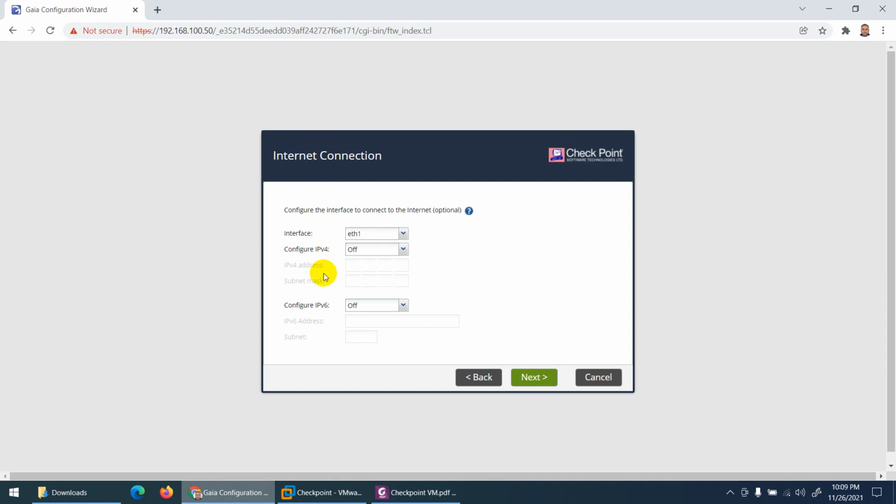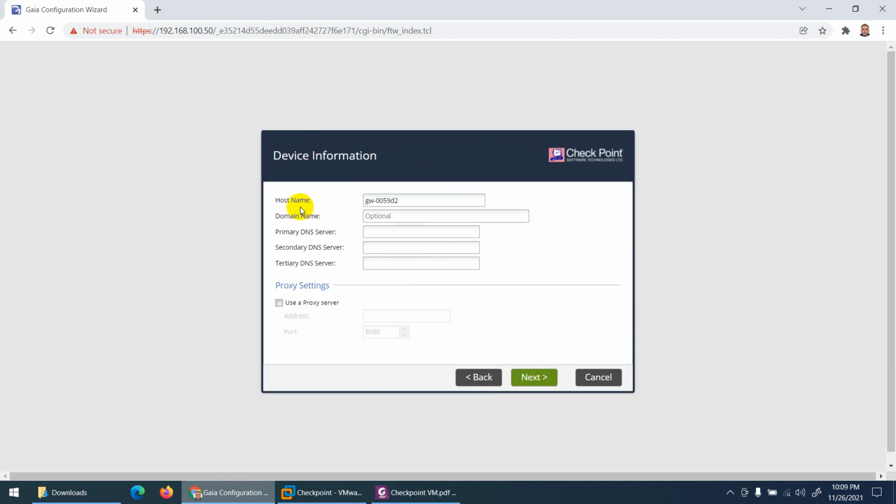These are the other interfaces we don't want to configure right now. We can configure them later on, so I will say next. Here is the host name, so let me give it the host name gateway firewall, and this is the domain name. Right now we don't have a primary DNS, so let's put 8.8.8.8, and this is the secondary one, and we can put these later on as well.